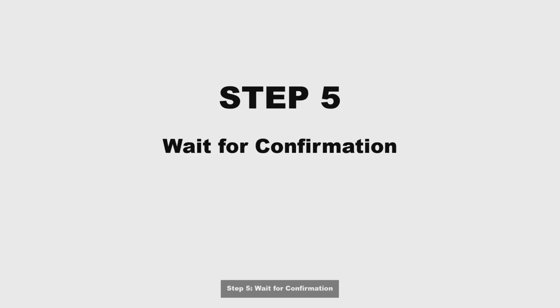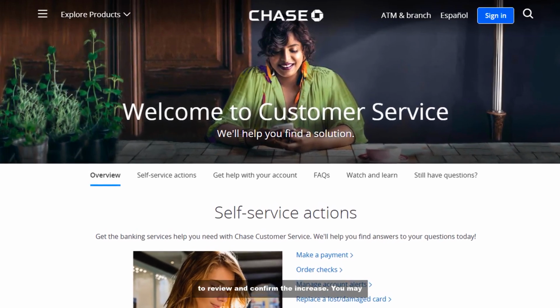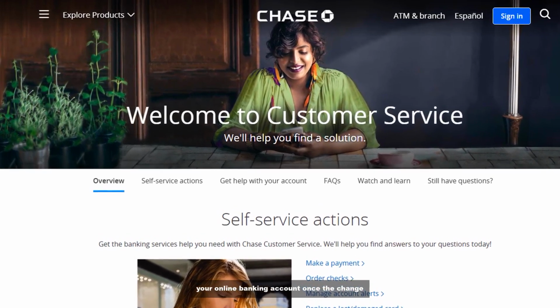Step 5. Wait for confirmation. After submitting your request, wait for Chase to review and confirm the increase. You may receive a notification via email or through your online banking account once the change has been approved.